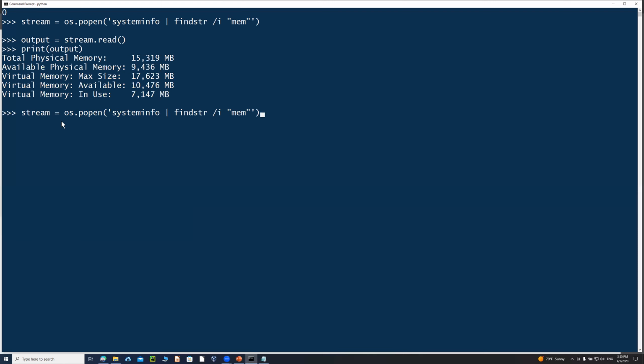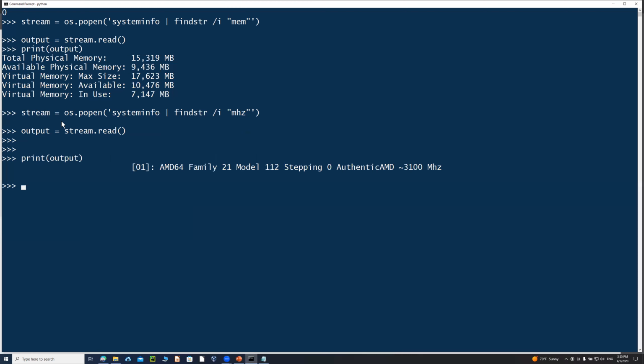Similarly, if you just want the megahertz, let's say megahertz, and there you will get that information. Once that output is coming, you read the stream and just print it. You see the output is a stream here. So we covered enough on Python.